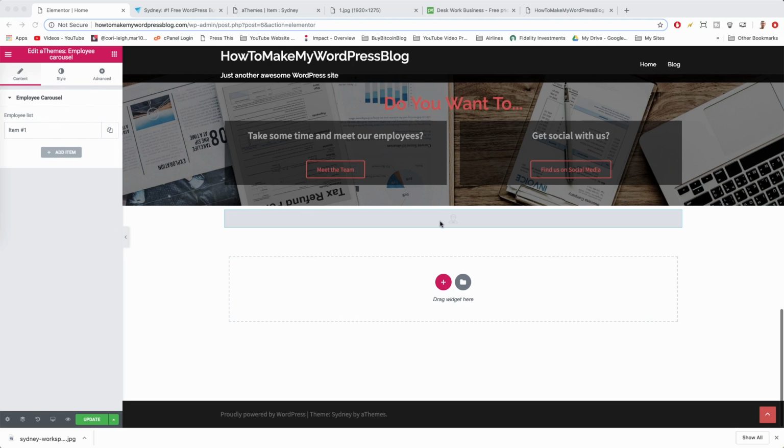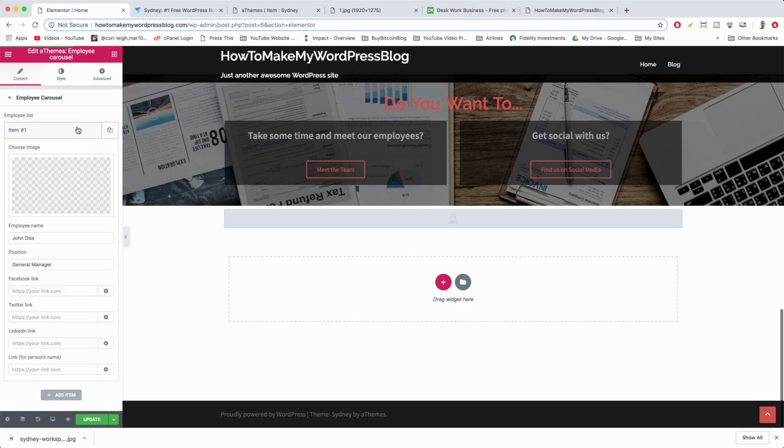In this case with Elementor, we just do it all from the Elementor builder right in front of us right here. So to get started, you just need to click add an item, and I've already done that, so we have item 1. Let's click on it and open it up and see what we can make.